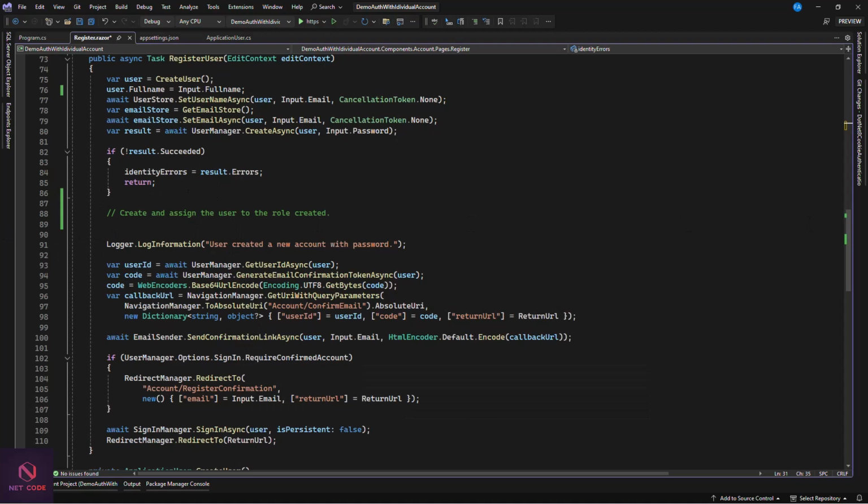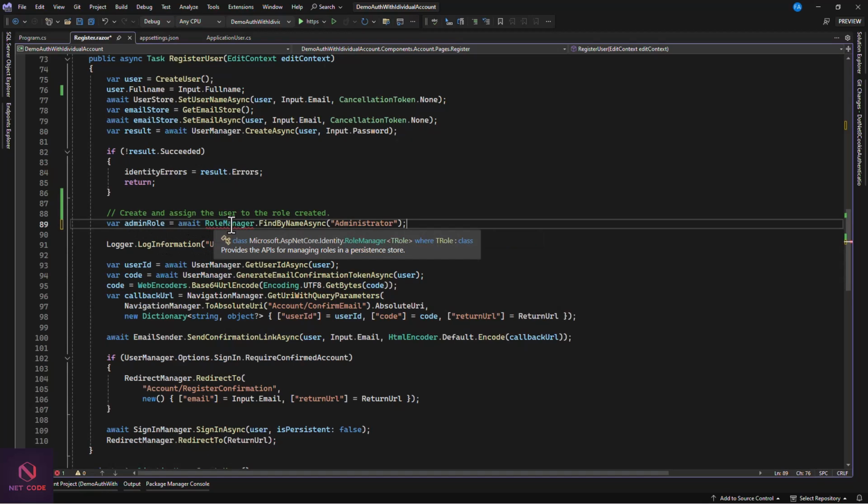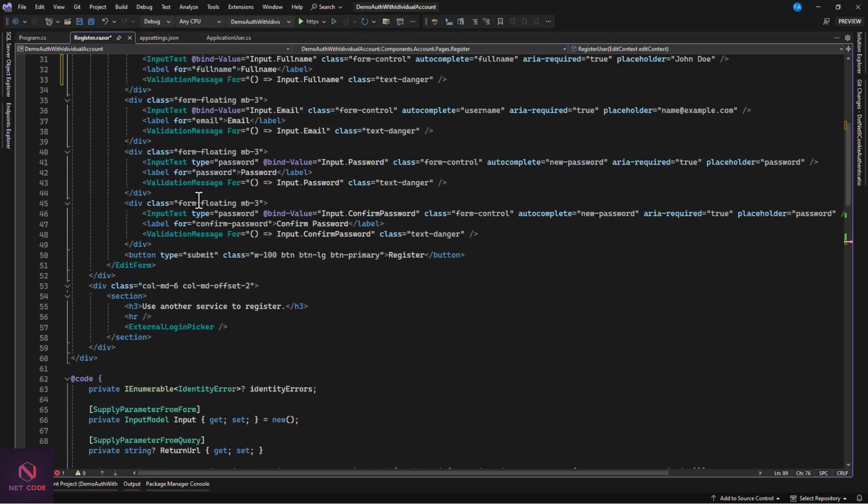So now let's check first. You must check and see if the role of administrator has been created. To do that, you can use this to check. Now this is from the role manager. Where is it coming from? We're going to add it at the top here.